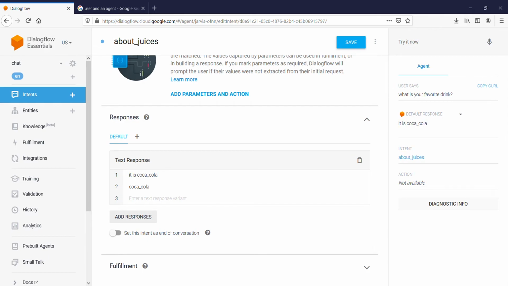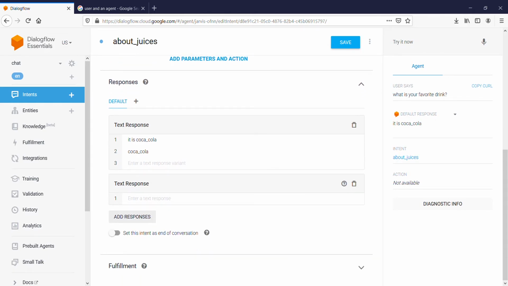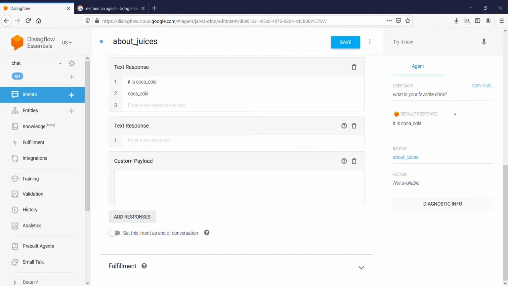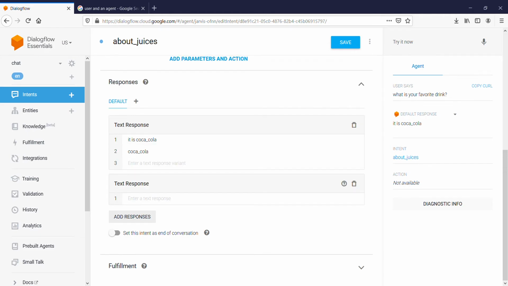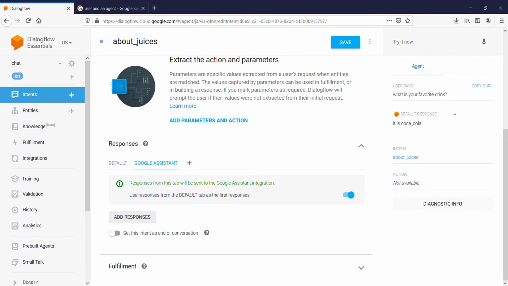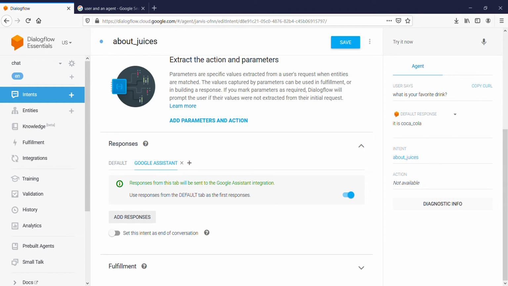Okay, and now from here I can also add a text response, I can add one, or a custom payload. Now you might ask what this custom payload is. Actually, it is a long set of things which we don't need now, so let's delete it. It is used for somewhere else, so we might not be doing this. With Google Assistant you can do not only this but a lot. So for now let's leave it here. We will get to that as we move further on.